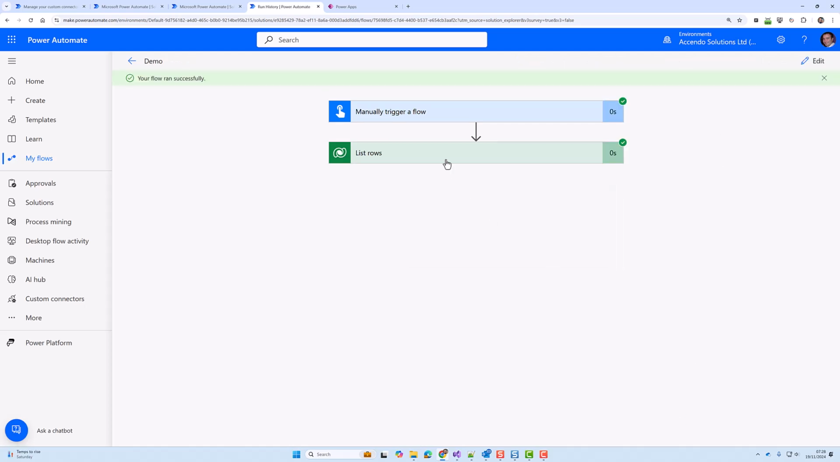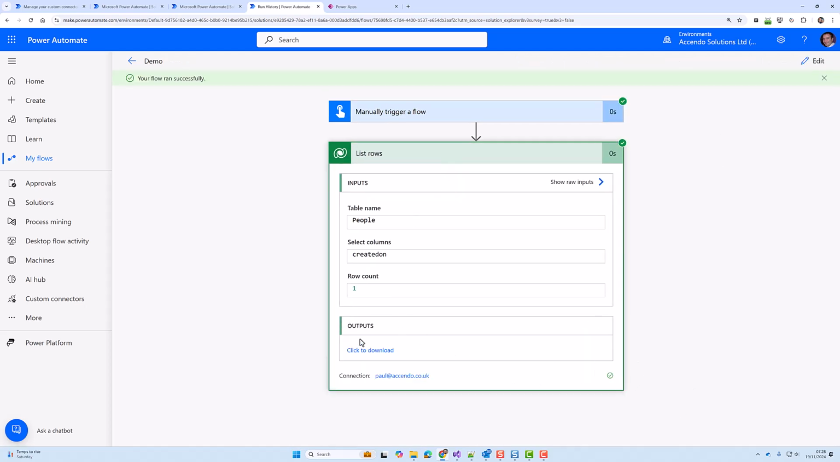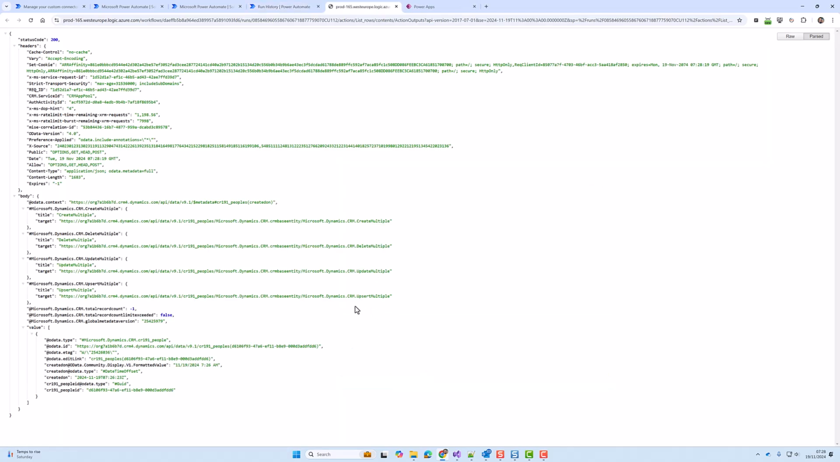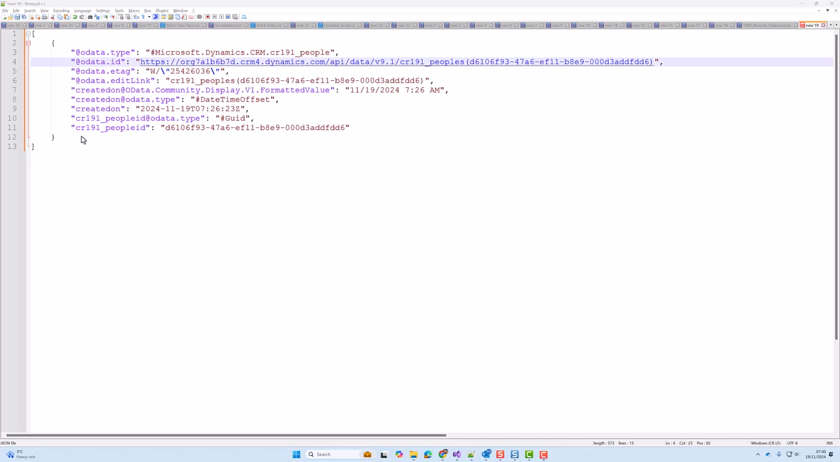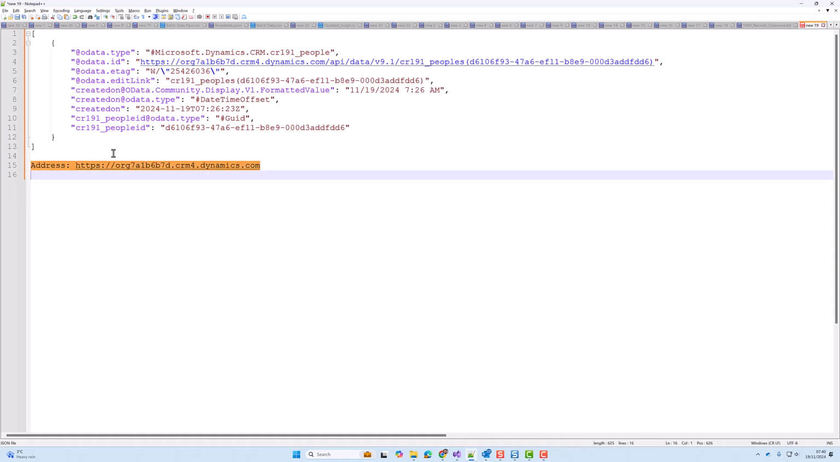Now that the flow has run, I want to get the outputs from the list rows action. I'm copying the value section so we can extract the bits of information we need to create our connection reference and batch actions. From the OData property, I want to grab a couple of values. First, I want the address of our Dataverse environment, and secondly, I want the table name of our target table.